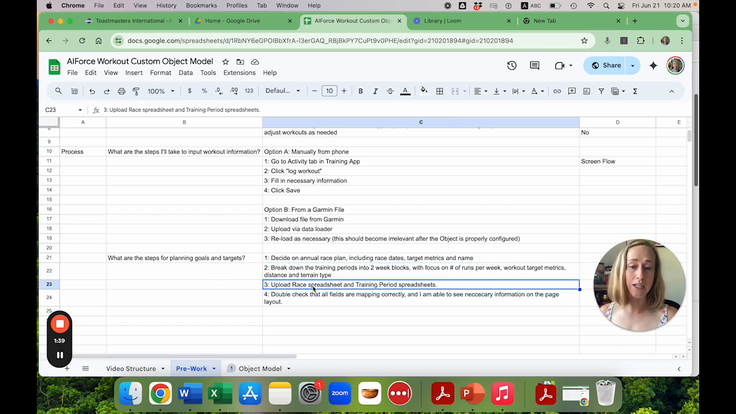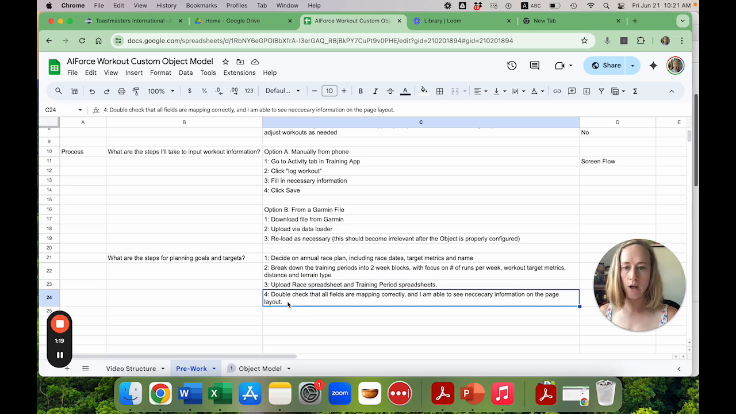This is all going to be done in a spreadsheet. So the custom object for races and training periods is going to need to take into account that I will be uploading this so that the fields will map properly. And then once I do that, obviously check that all fields are mapping correctly and that the page layout is configured.